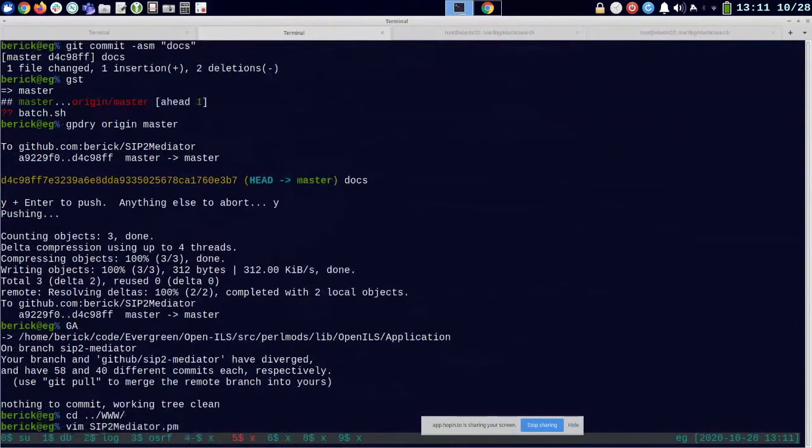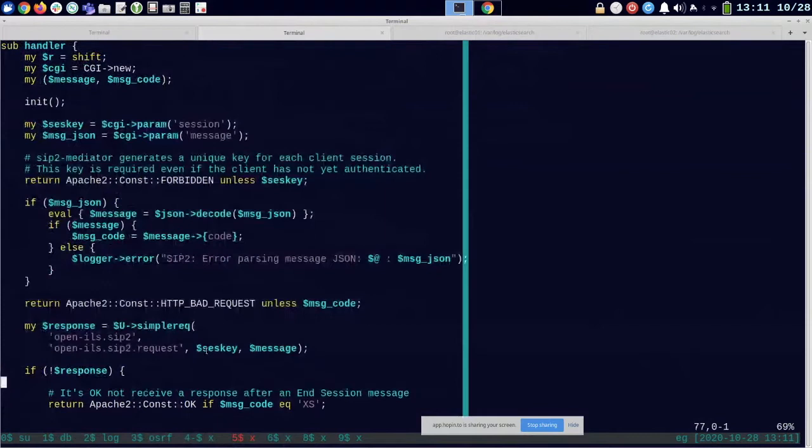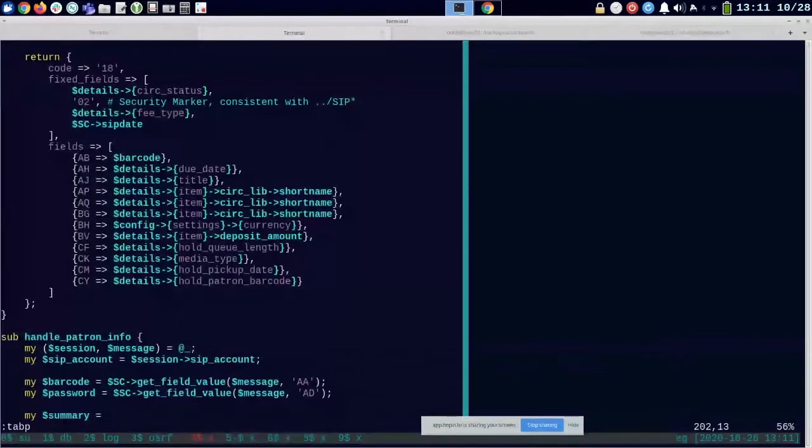It's going to post to an HTTP backend. All it does is pull out the session key and the message, does some simple checking to make sure it looks sane, and then it posts to the SIP2 API on the back end. That part's dead simple. The real work happens in the open-ils.sip2 service. And that's where you're actually compiling all the data and sending it back.